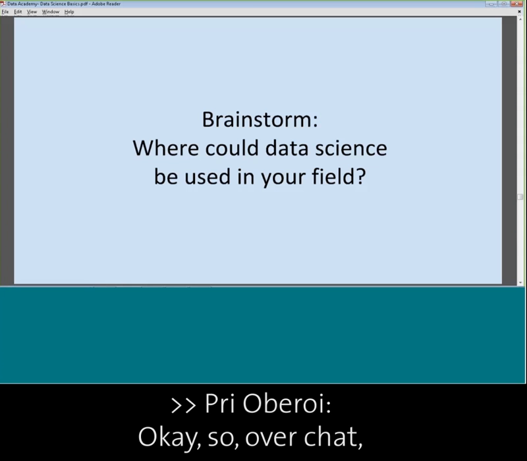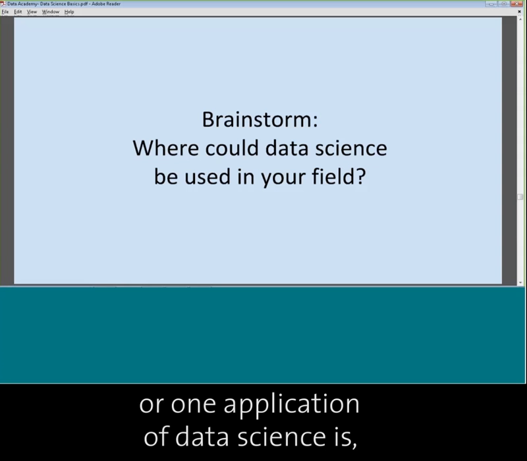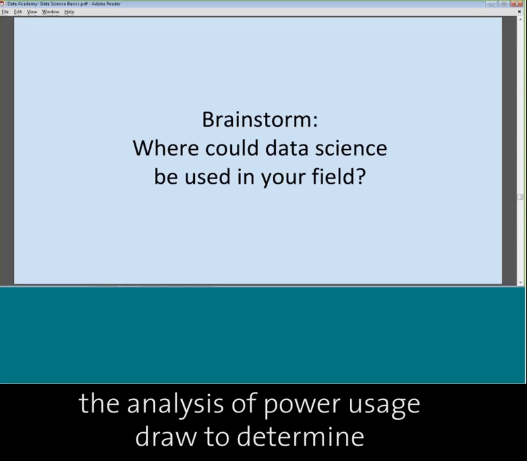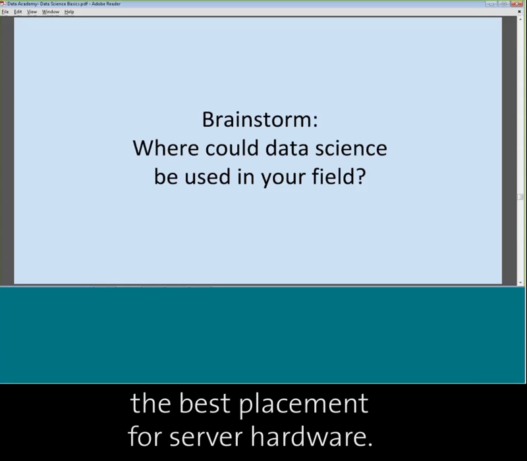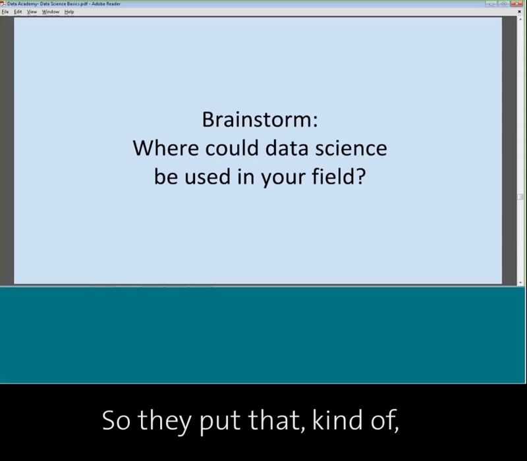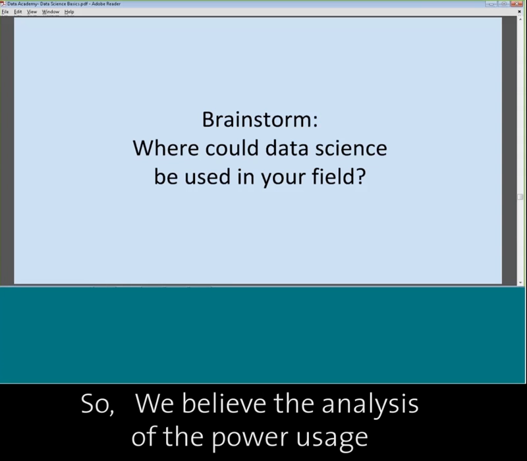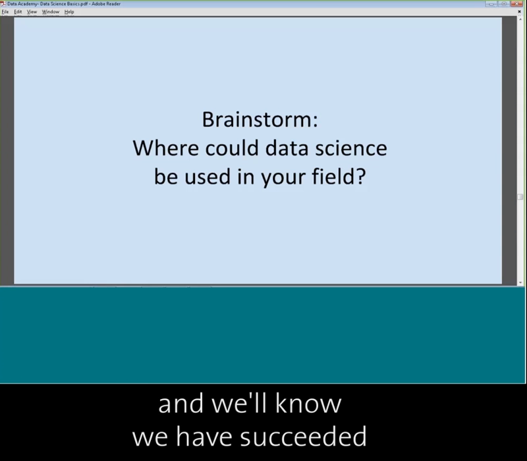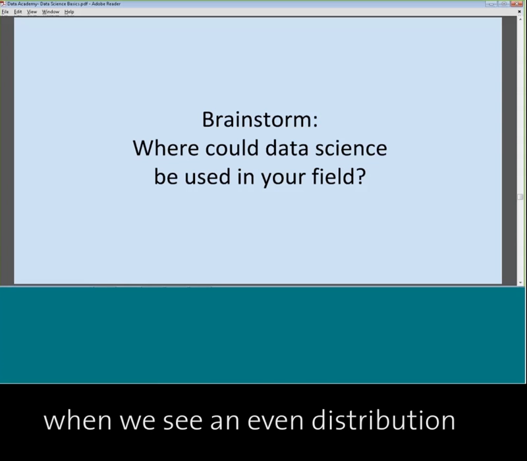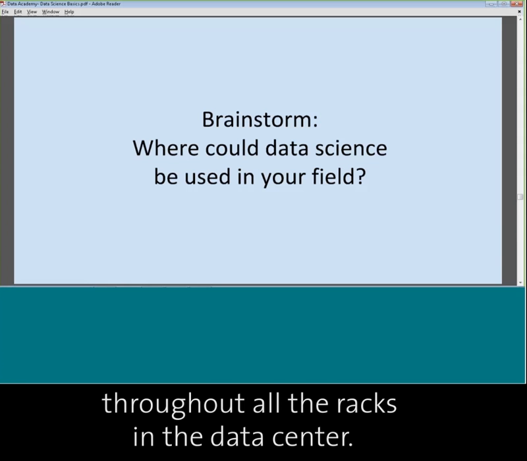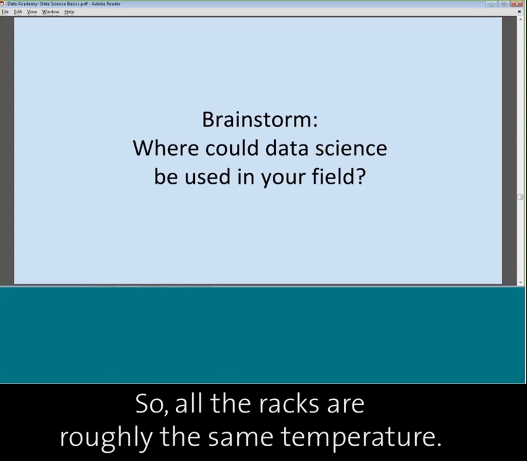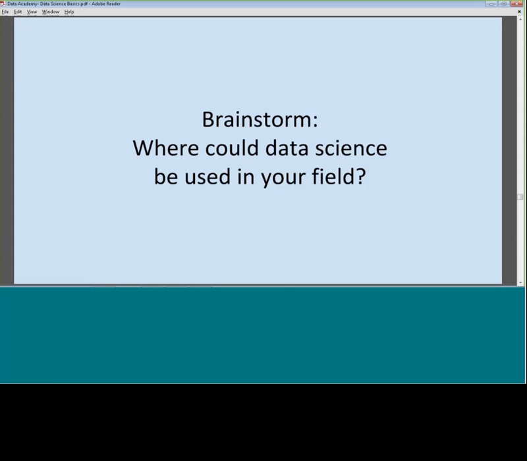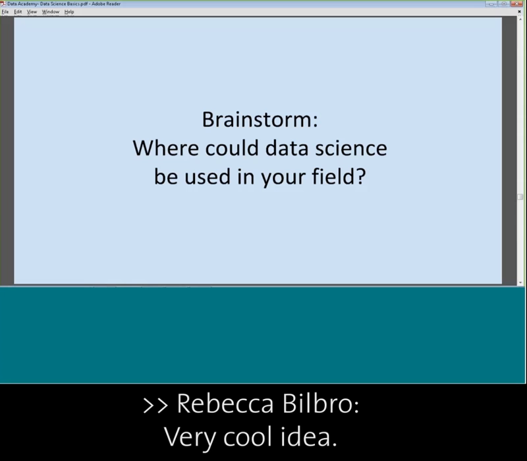Okay, so over chat, one use case or one application of data science is the analysis of power usage draw to determine the best placement for server hardware. So they put it in the note card form, right? So we believe that the analysis of power usage will result in less cost and or better utilization of power and cooling. And we'll know we have succeeded when we see an even distribution of power usage or draw and cooling throughout all the racks in the data center. So all the racks are roughly the same temperature. Very cool idea.